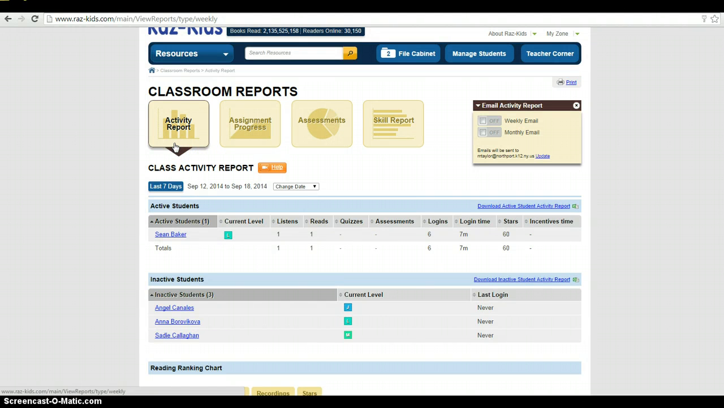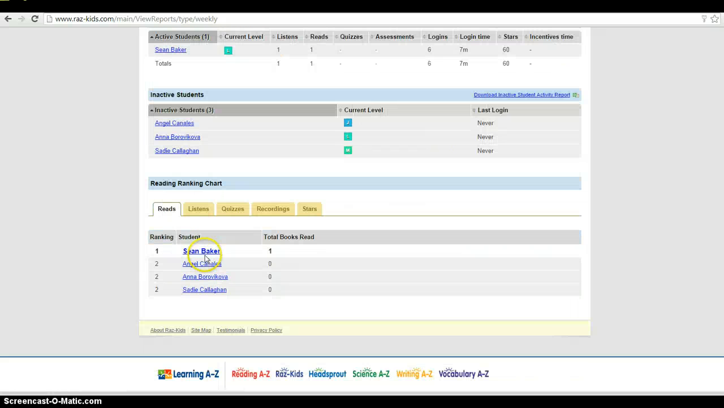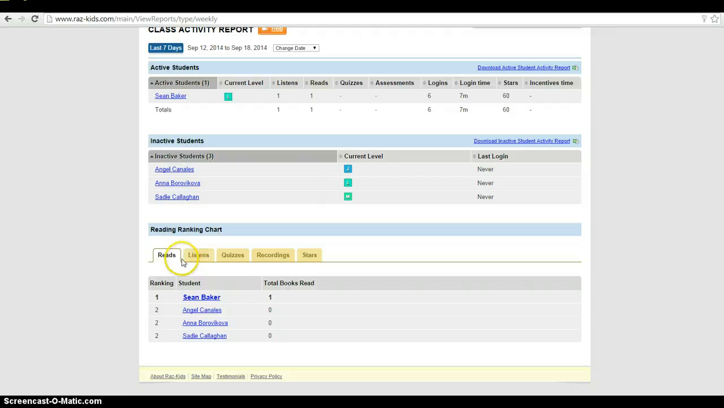So by default, it will put you on activity report. You could see he's logged in 1 time, or he has 6 logins. His login time has been 7 minutes. He's earned 60 stars. It's just a basic breakdown of what they did. You can also look at your class ranking.